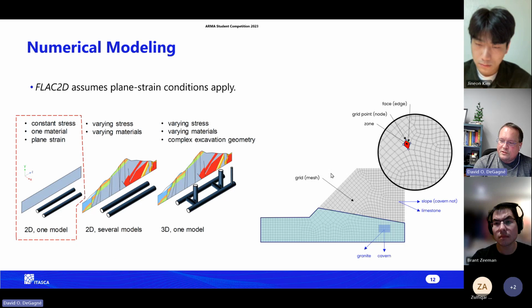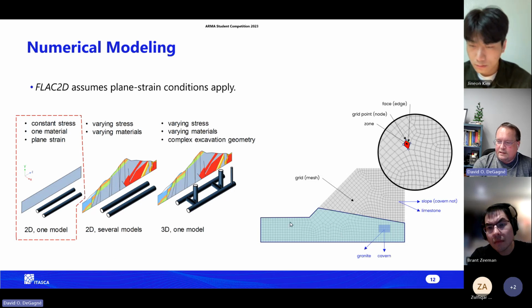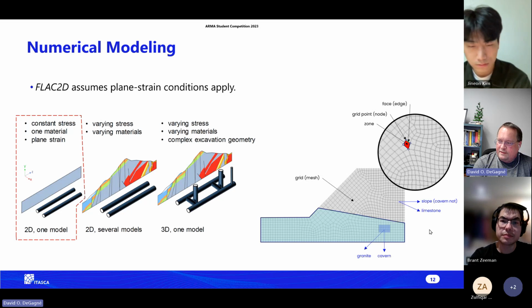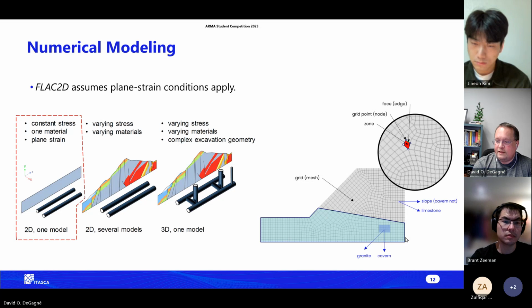So when we're also looking at a model like this, we can define different materials. So we can have, for example, say this is one material here indicated by the blue color, and that is granite. And then above it, we've got in this slope a limestone material. We can also define different regions. For example, if this is a cavern that we're going to excavate, in flat 2D, we can define groups. And then we can even say that the rest of this material is not the cavern, and that's the slope. So there's a way to use Boolean logic to sort of specify different parts of the model.